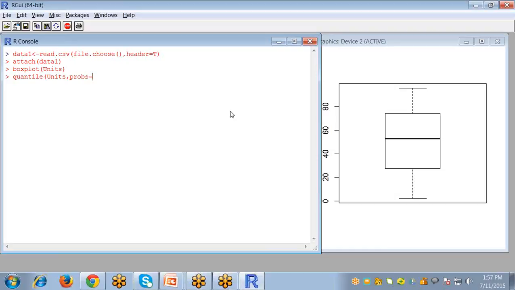The probs argument is used to ask for the values we have to calculate for units: the minimum value, first quartile, second quartile, that means median, third quartile, and the maximum value. The minimum value is represented by 0, so we calculate the 0th value. Then our first quartile, which is the 0.25 value, and the median, so it is 0.5, and our third quartile 0.75, and the maximum value. So this will be our minimum value, this will be our first quartile, this will be our median, our third quartile, and the maximum value.